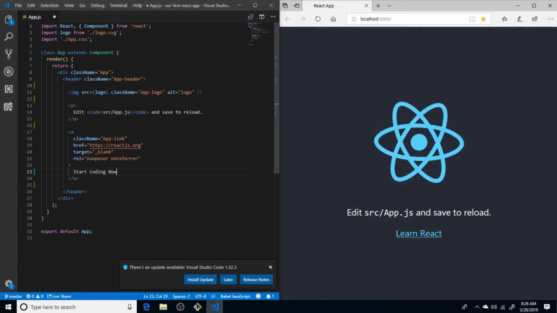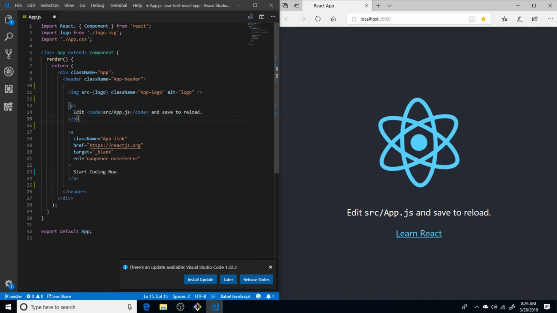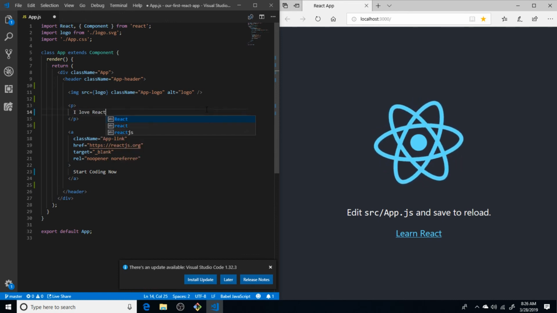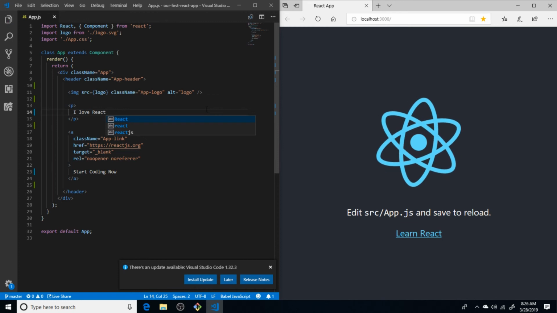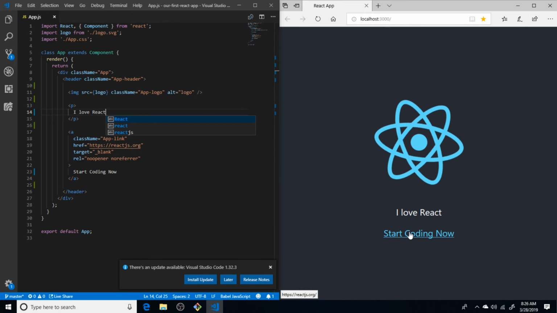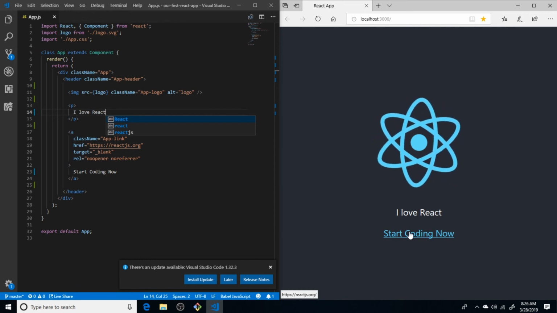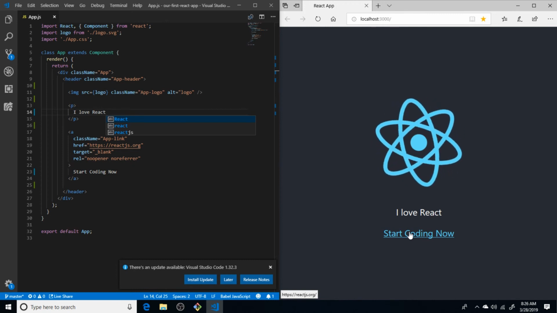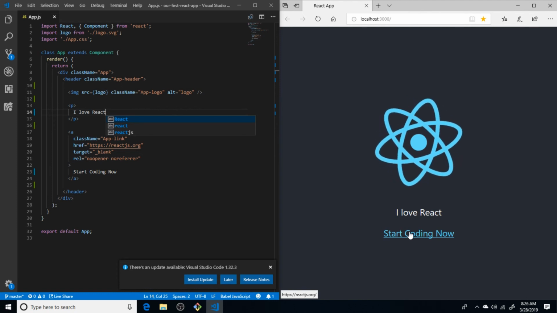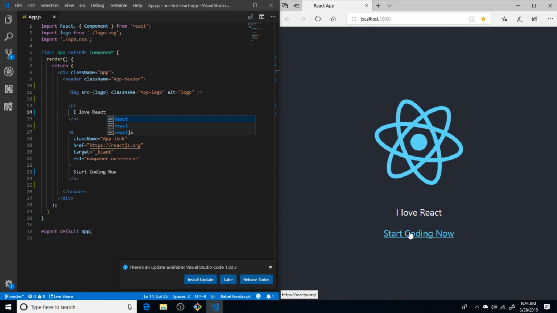We can do start coding now. Oh, sorry about that. And then we can, I really do love React though. We'll save that, and that'll refresh the development server, and look at that, we got a live update. So there you go. Minus the time it takes to install and set up the Create React app and how long it takes for your computer to set up the development server, you can get going coding in React in just a few minutes with this now, but install and download times may vary.